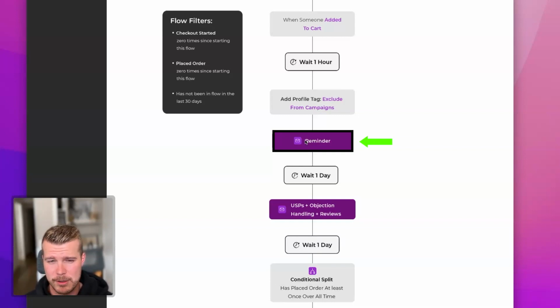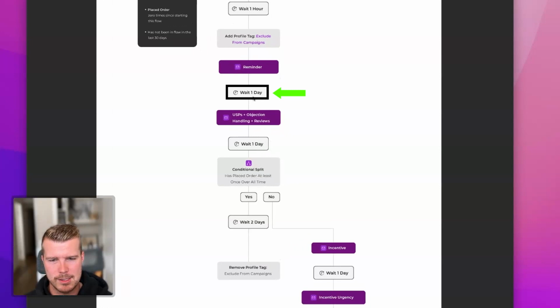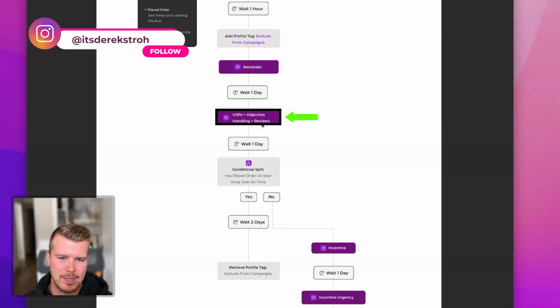We're going to send them a reminder. That's the first email. It's just a friendly reminder. We're then going to wait a day, so a 1-day delay. We're then going to show them some USPs, some objection handling, and then a review email.